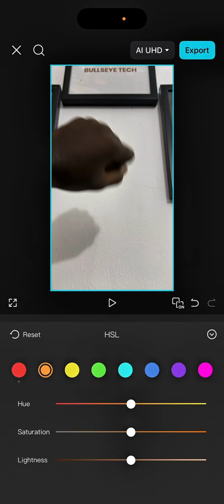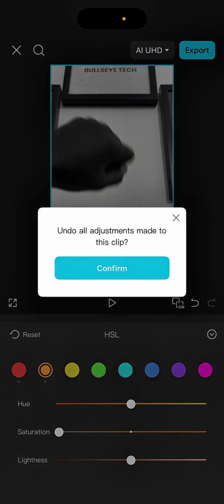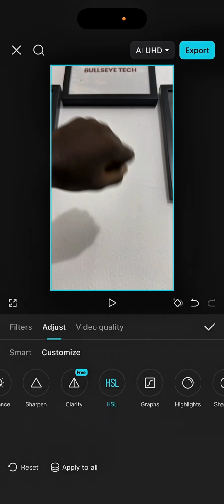You could also choose a different color. This is most likely going to affect my skin color. I can increase it, I can reduce it. You can see that my skin is now black, but the red is still visibly red, right? So that's how HSL works. You just tweak it in the ways you want.